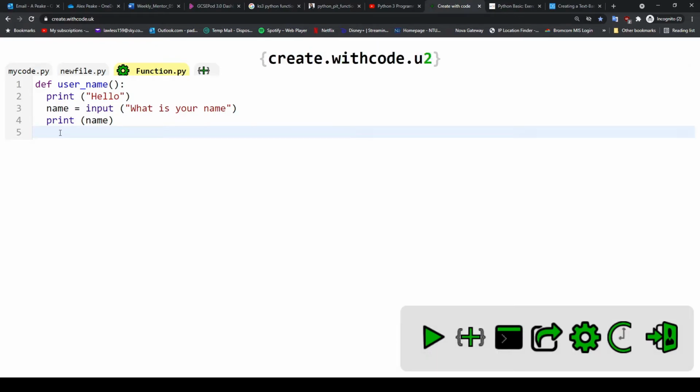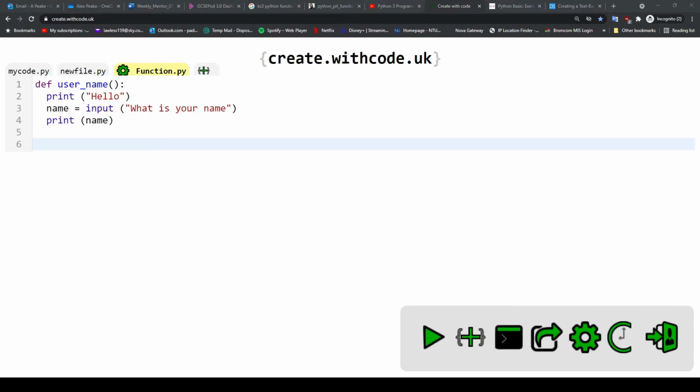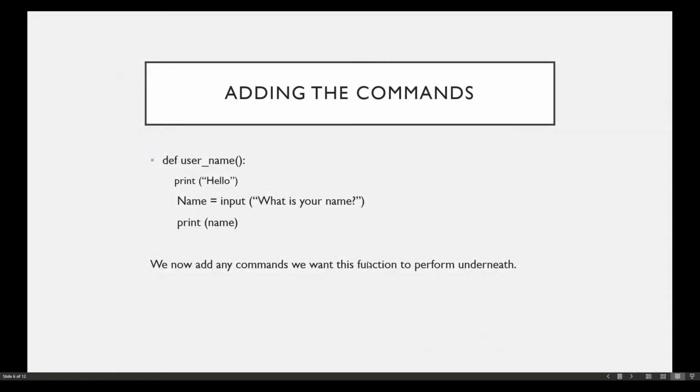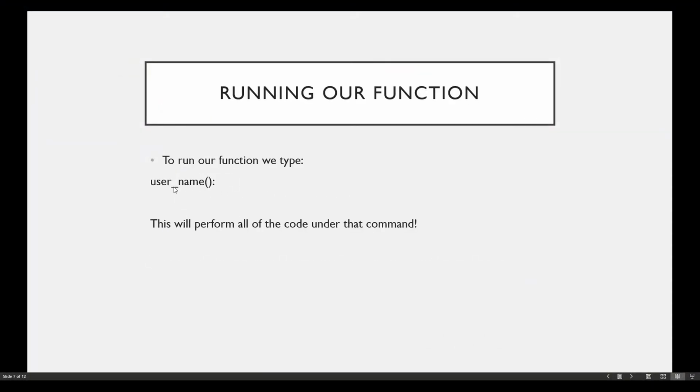What we now need to do is use that command word. I've given Python a command word and some instructions to do when I use it. Now I need to use that command word. If I hop back over to the PowerPoint, we just use our function name, which is username. We type that into Python, and Python will register the instruction and complete the task.